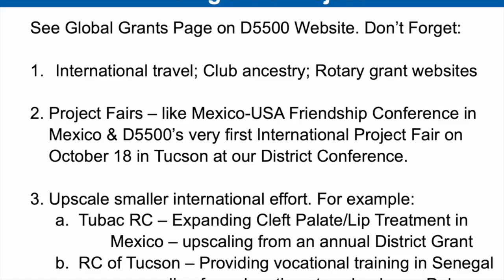And for the very first time, District 5500 is going to have its own international project fair on the first day of our district conference in October. That's October the 18th. You can go and talk with people who have different projects. They'll have a table set up. You can talk to them about what they're doing and see if there's something that might be of interest to you and your club.